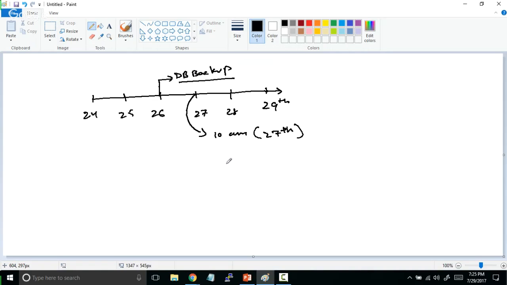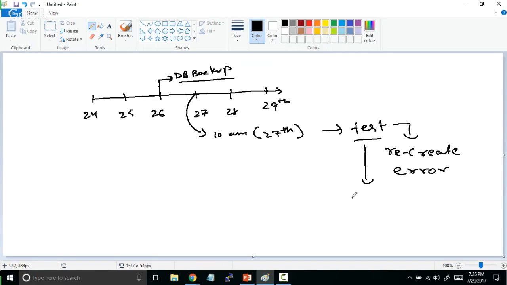Now this is reported to the test team. So what is the job of the test team? The job of the test team is to recreate or regenerate the error. So the testing team will ask the DBA team, hey, can you clone the production server as it was at 10 a.m. on the 27th? See, on the timeline, we are over here. Today is the 29th, but we can definitely accommodate this request as well.